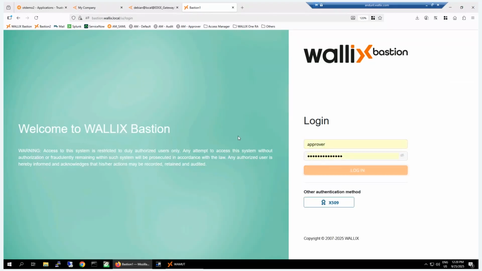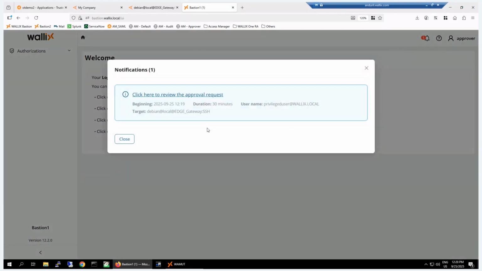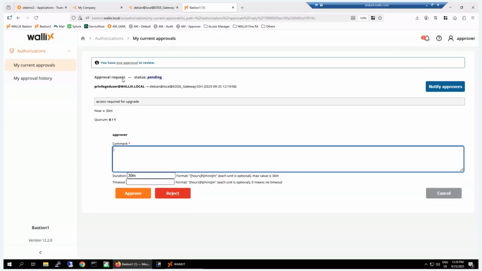You can also do that. So as you see, one approver. I will view the approval request, the start time, the end time. It says one approval, access required for upgrade. The quorum is nothing but the type of the number of approvers you want.